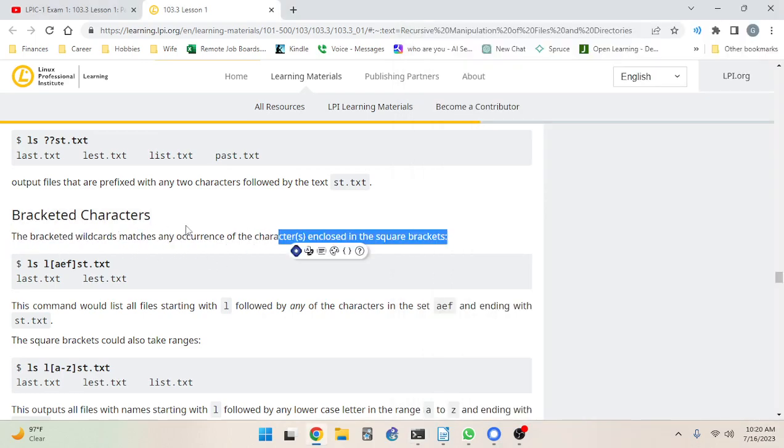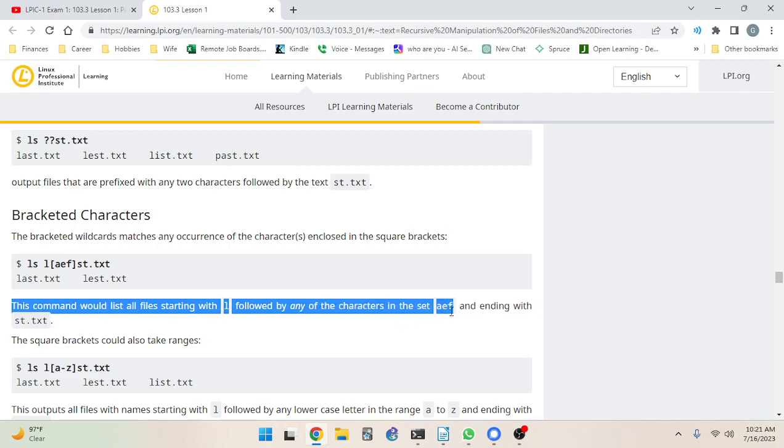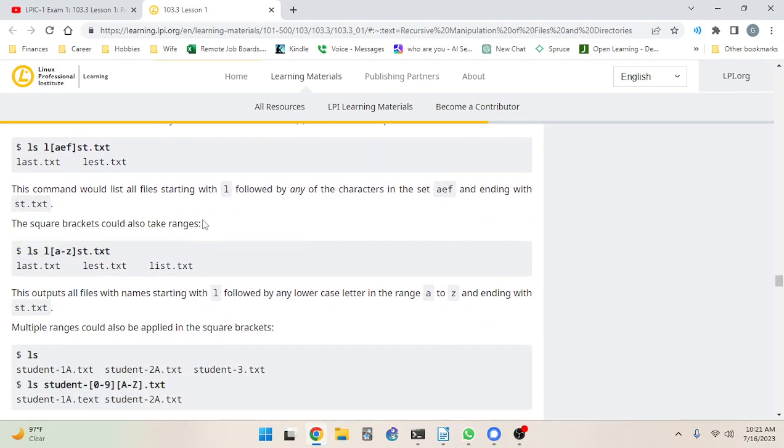Alright, so the bracketed wildcards match any occurrence of the character or characters enclosed in the square brackets. This command would list all files starting with L, followed by any of the characters in the set AEF, and ending with st.txt. The square brackets could also take ranges. So ls L, a through z, st.txt. This outputs all files with names starting with L, followed by any lowercase letter in the range a to z, and ending with st.txt.